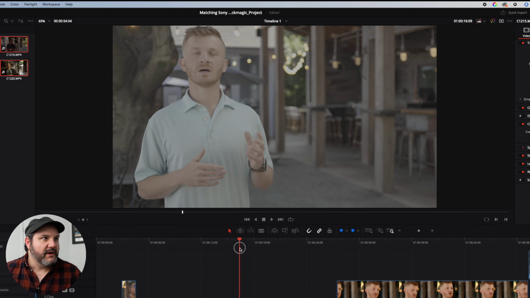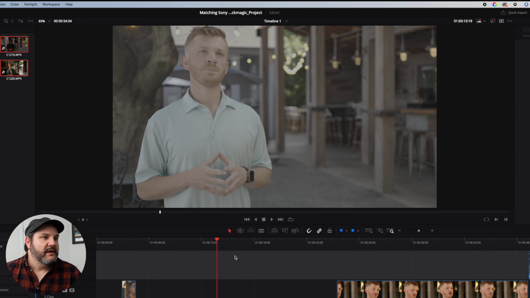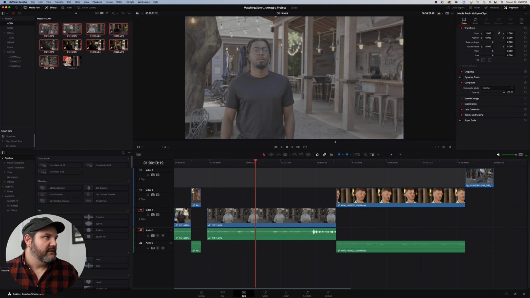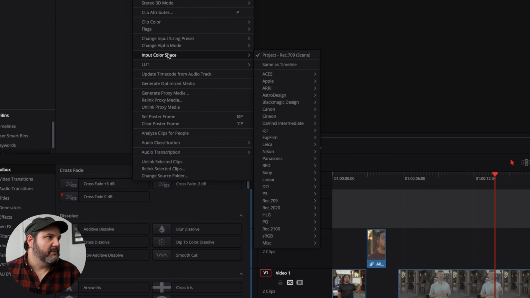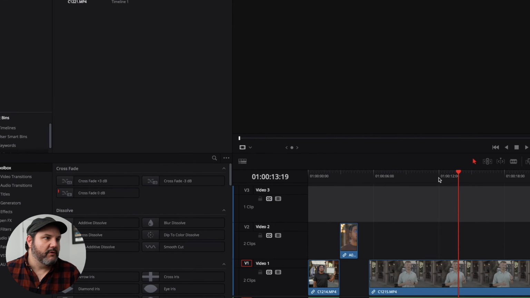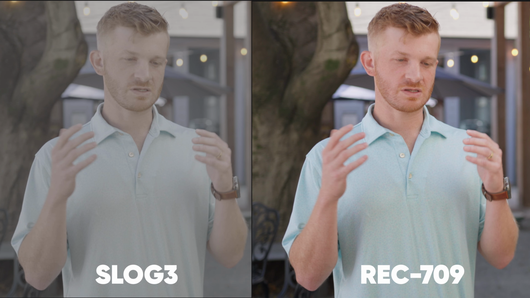This is my A camera right here for this 2-camera interview setup. This is shot on our Sony FX30, and it is S-Log3. And I have this brought in right here. I'm going to select all of these. I'm going to tell DaVinci what our input color space is here. So I'm going to go to input color space, come down to Sony, and then it said this is S-Log3. So Sony S-Gamut 3, Cine S-Log3. So we're going to click on that. And then what we'll find is all of a sudden this footage looks a lot more normal. Looks kind of how it should.